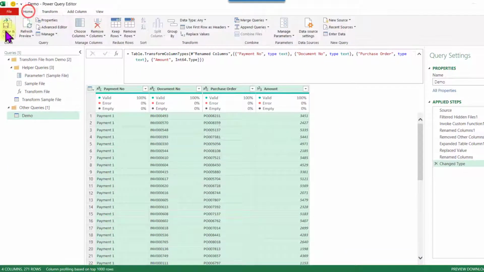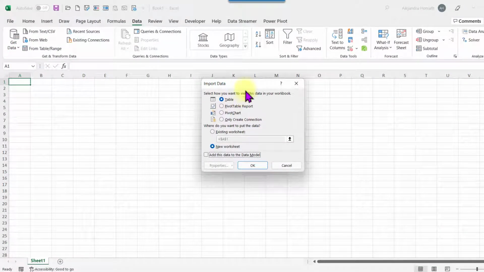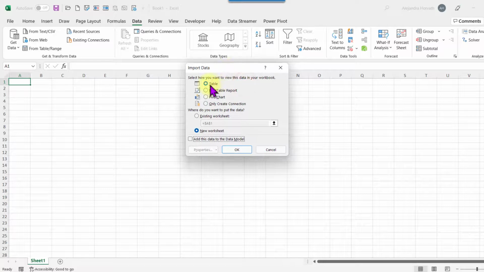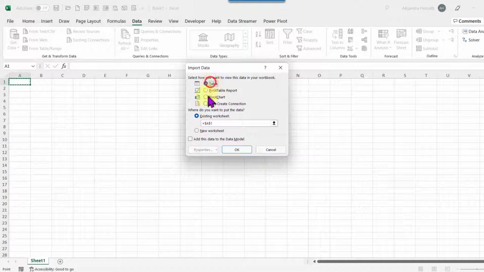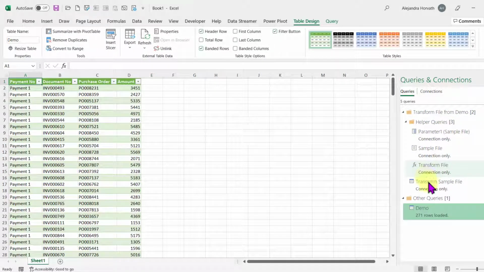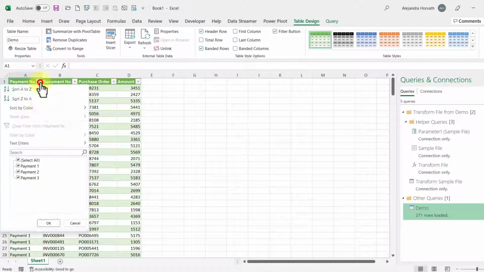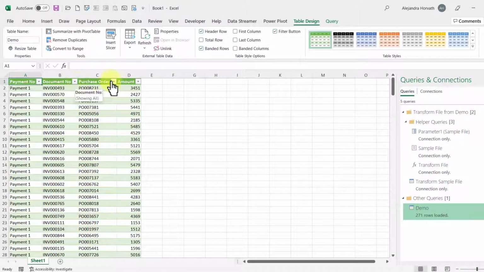I go to Home, Close and Load To, and it's gonna ask me what I want to do with this. Let's create a table to start with. So I click table. I want it in the existing worksheet. I click OK. You can see all the information from our Power Query editor is shown here. We have 271 rows loaded, and here you have the 3 payments, all the invoices, the purchase orders, and the amount.